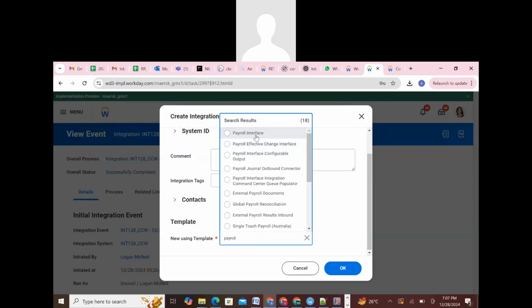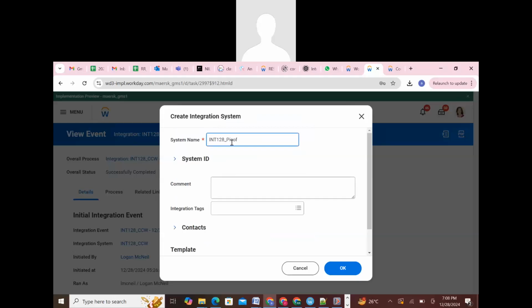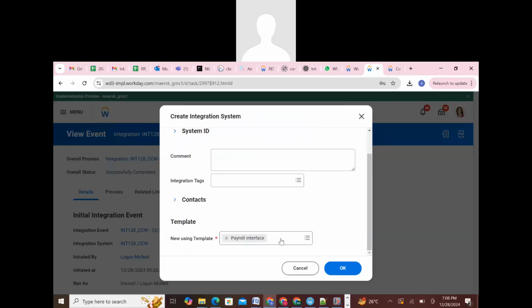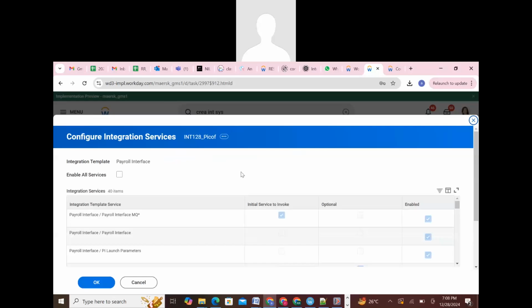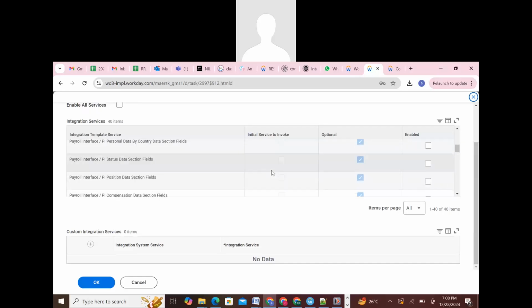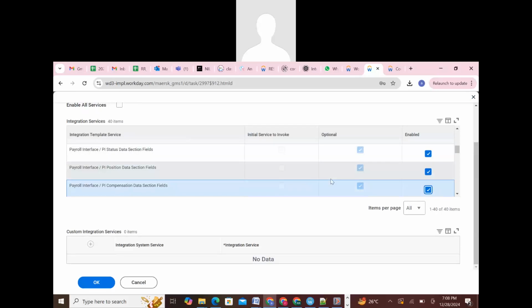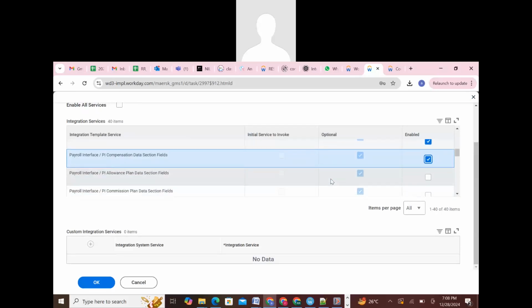So pick-off means payroll interface common output file, guys. Full form is payroll interface common output file. Once we select a payroll interface, click OK. How are we going to select the services in the core count worker? Those are all the sections we can enable, guys: status data section, position data section, compensation data section. We select the sections based on our requirement.